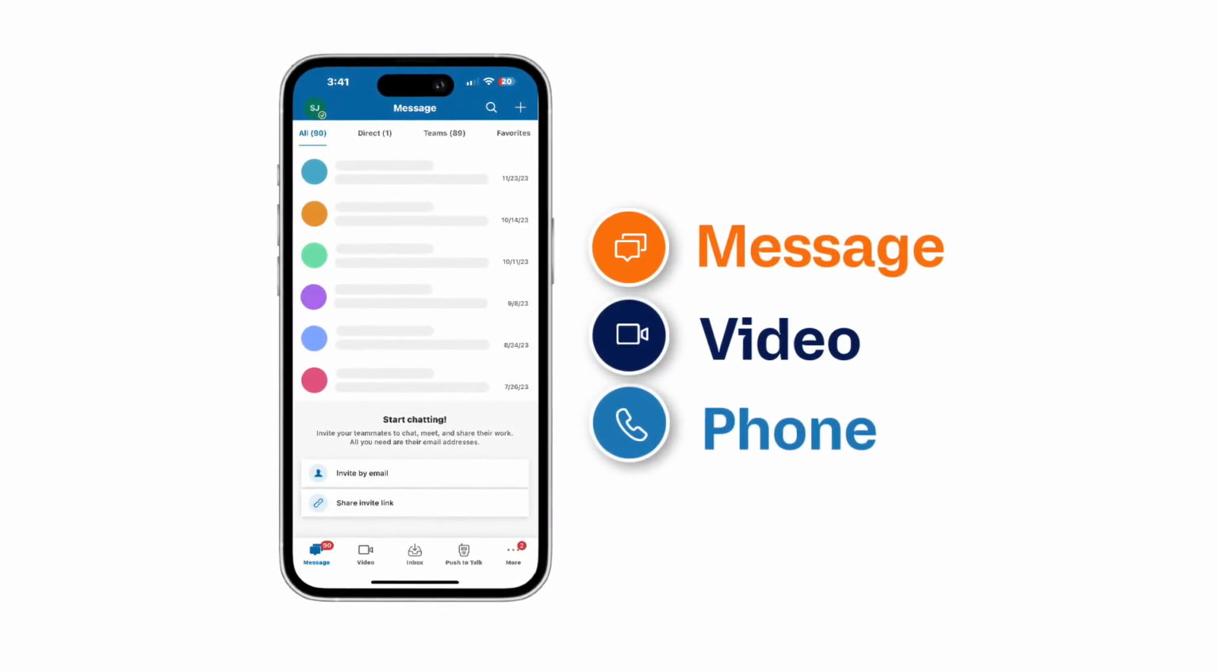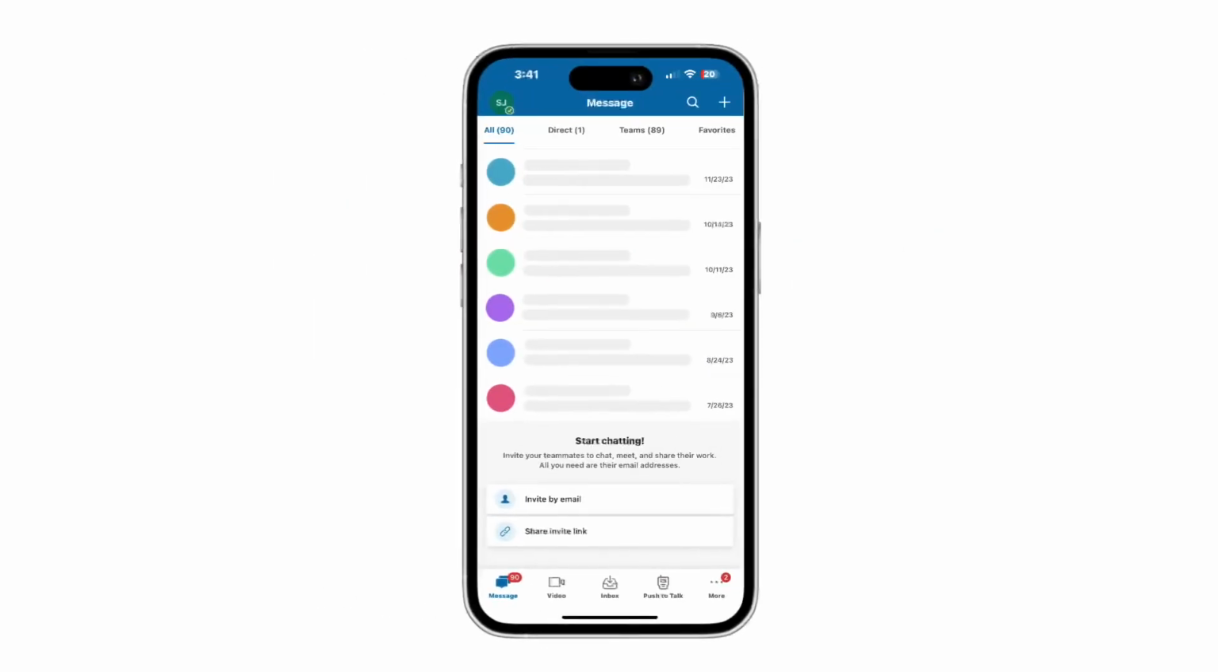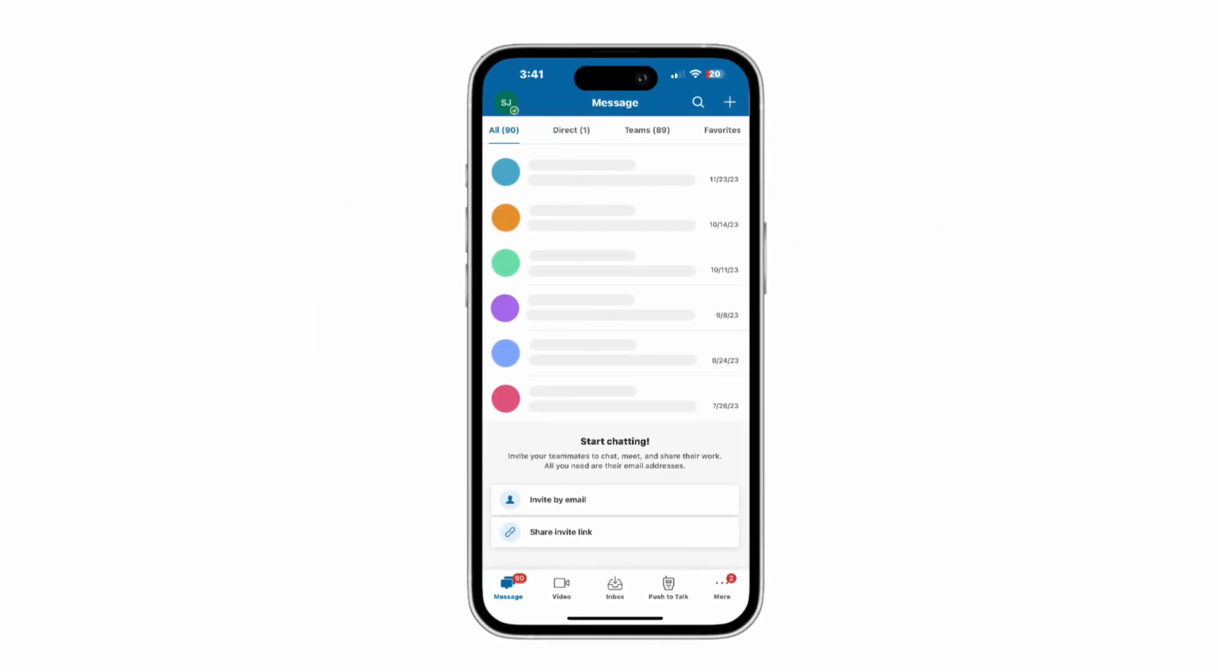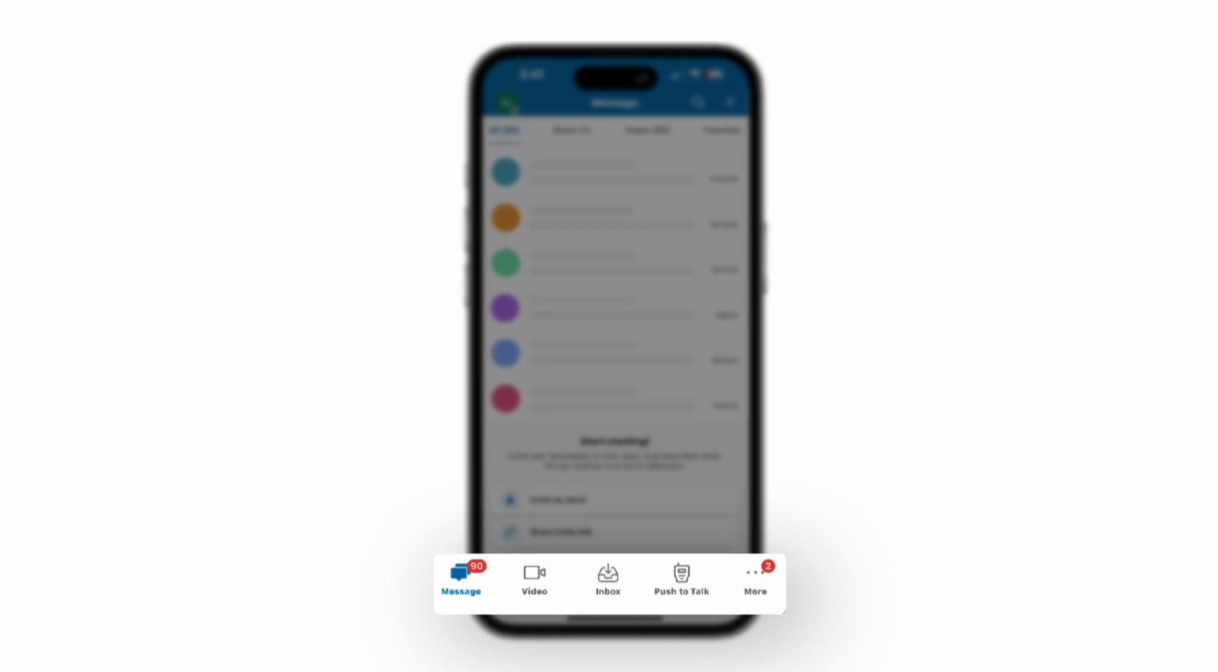You'll find that the same features and functionality we covered for the desktop version are available on the go. The layout is just slightly different. You'll find that the main menu is on the bottom.